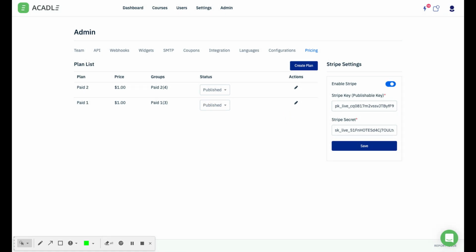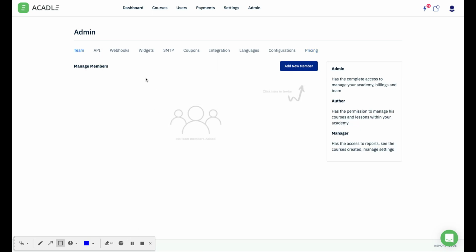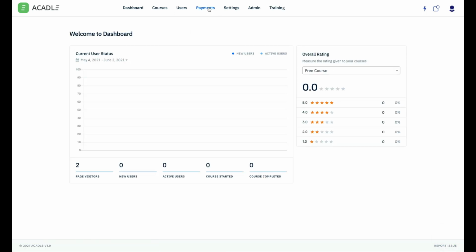I'm saving it once again, and if I refresh this page and jump to the dashboard, you can see one more menu at the top called payments. So I'm clicking on payments.